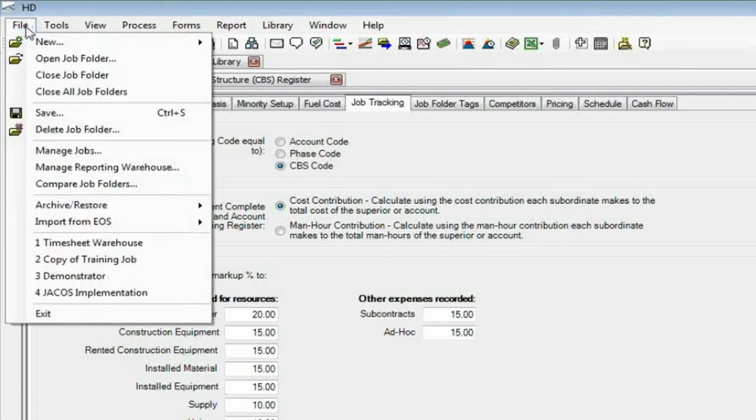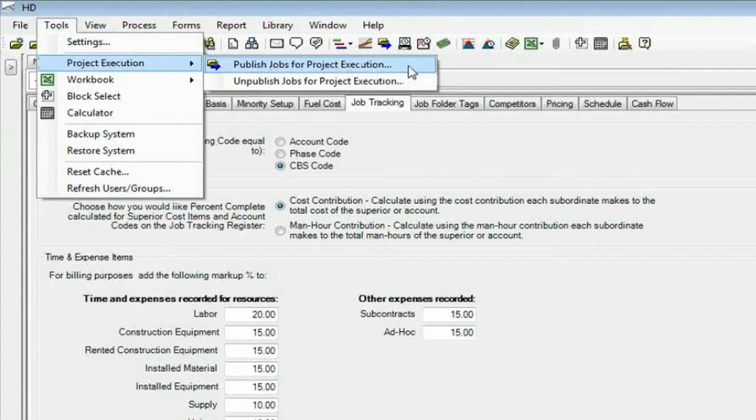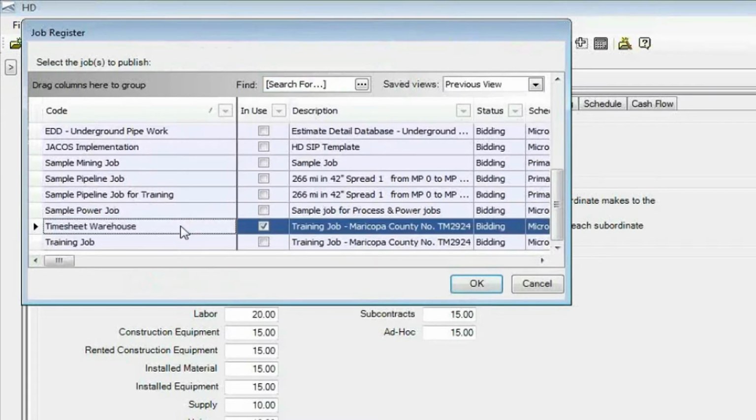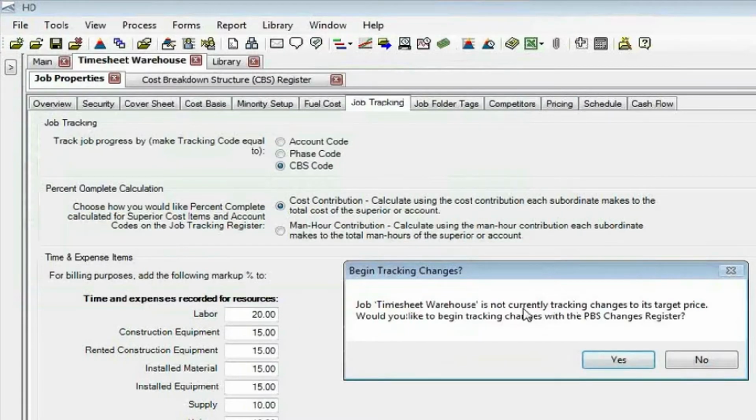So we have this option here under Tools, Project Execution, and we need to publish the jobs for the project execution. And up come the jobs that you decide to send the tracking code data into the warehouse. So I'm going to send this one called Timesheet Warehouse. I'll click OK. This lets me know if I want to track changes or not. I do not, so I'll click No on this one.